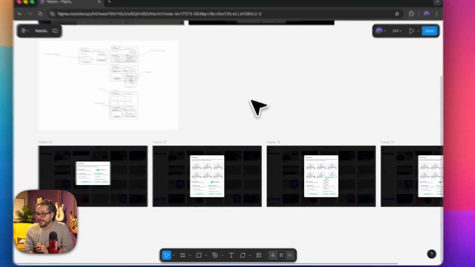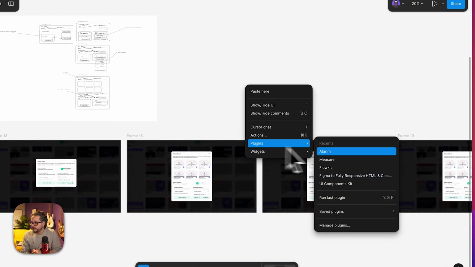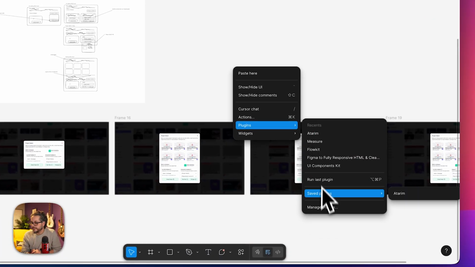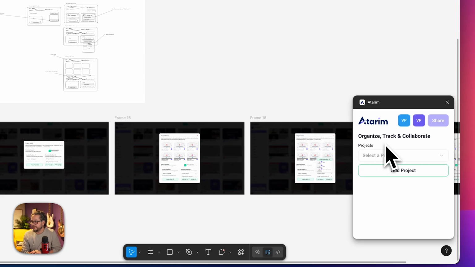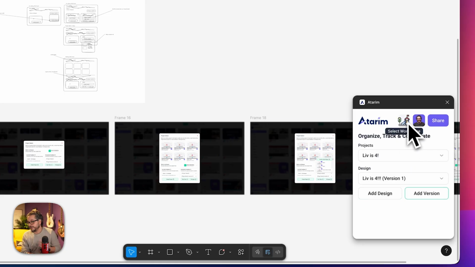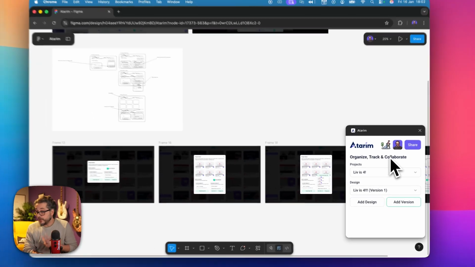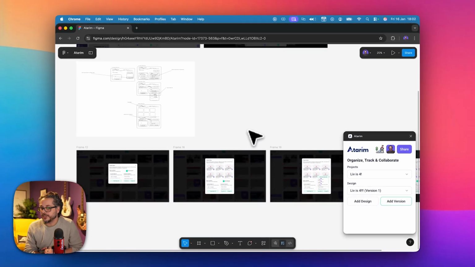To turn on the plugin, I'm just going to right click here and then I'm going to go to plugins. If I don't have it installed yet, I'm going to click on manage plugins and you can find this there just by typing Atarim. Once you install it once, then you should be able to see it right here on the top. I'm going to choose Atarim here. You can see that I'm already logged in and connected to my playground workspace. And I want to create a project in Atarim with this project that we have right here.